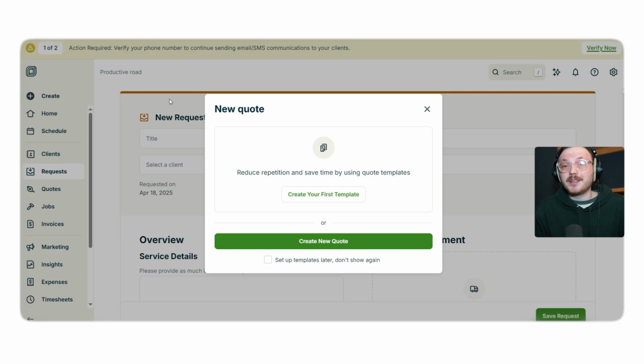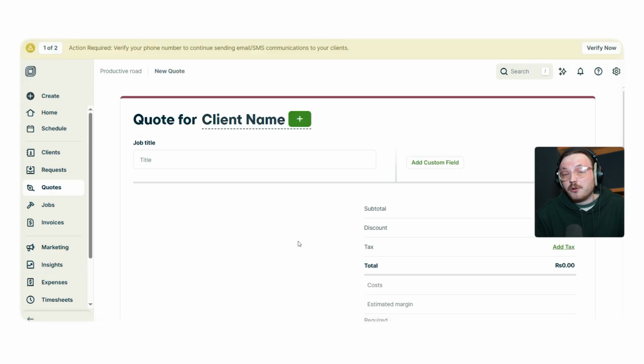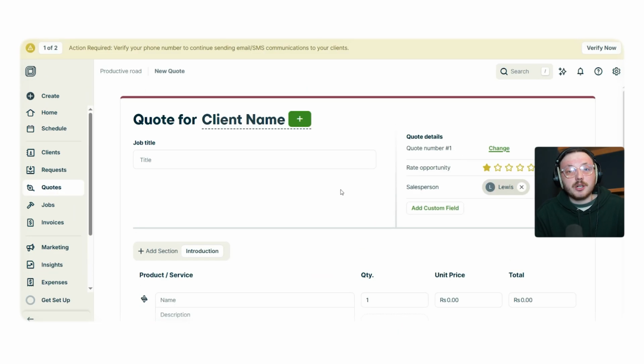A pop-up will show up giving you two options: use a template or create a blank quote. If you already have a template, go ahead and select it. If not, just click Create Blank Quote and fill in the details yourself. When the blank quote form pops up, first off, enter the job title at the top.